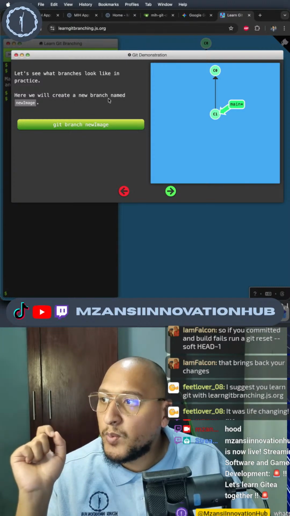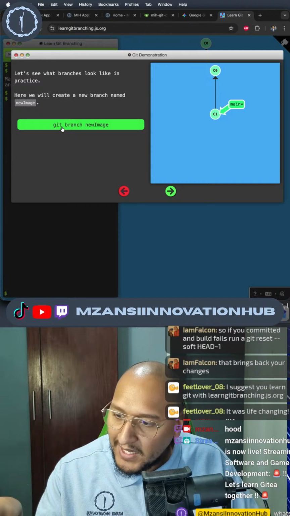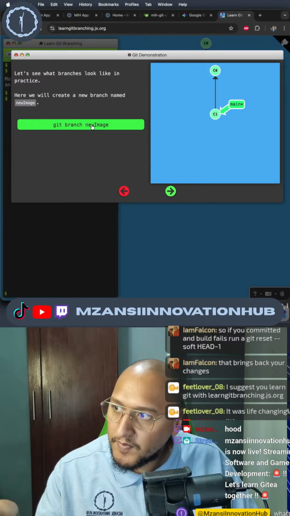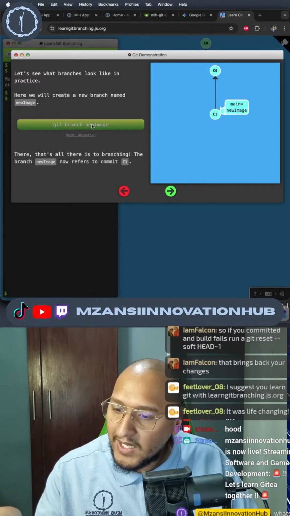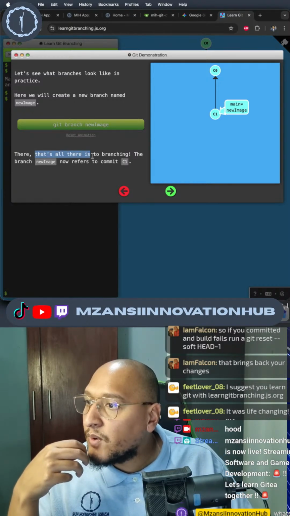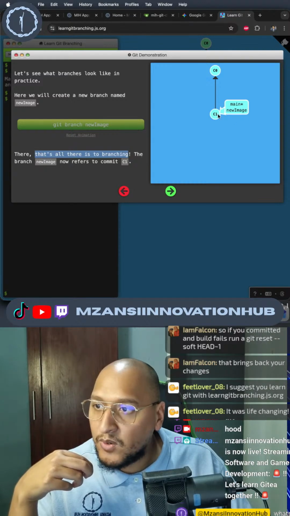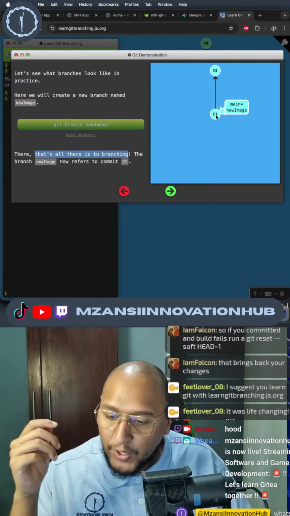Here we create a new branch named new image. The command is going to be git branch new image. So that's all it is. The new branch now refers to C1, so this new branch of ours is pointing here.